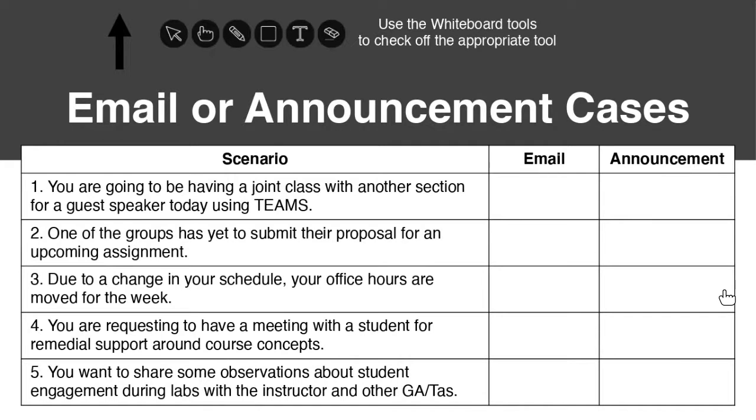So the second one is one of the groups has yet to submit their proposal for an upcoming assignment. Now, for this case, exactly, would you email or send an announcement? Perfect. Most of you have gotten it right. It is email. So in this case, it's a specific group that needs to send the assignment in. So you would send an email to that group and let them know, like, hey, your assignment's late, you need to submit. You wouldn't have to let the entire class know in that case.